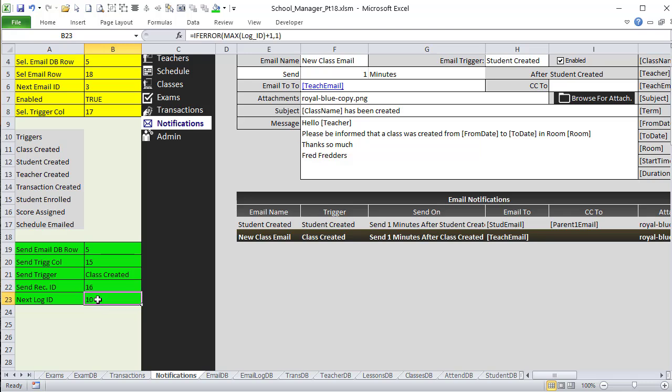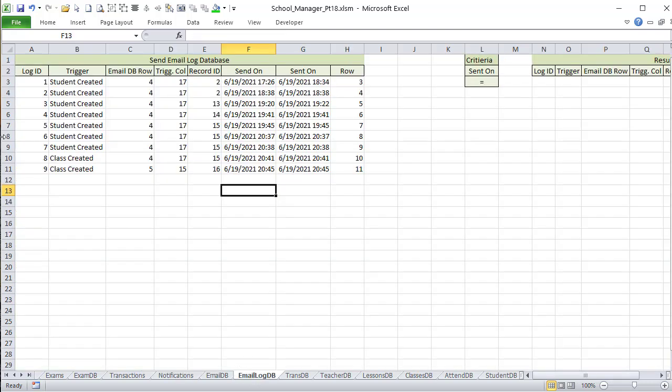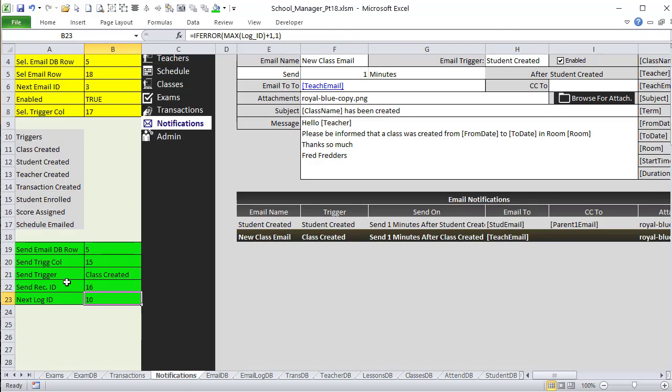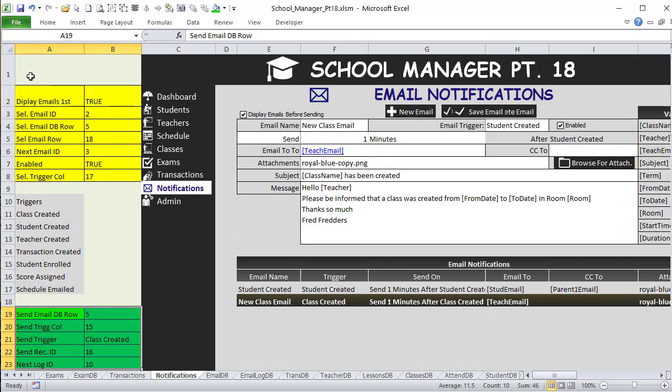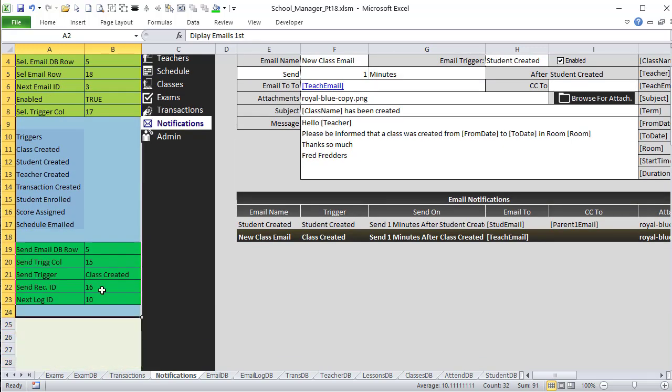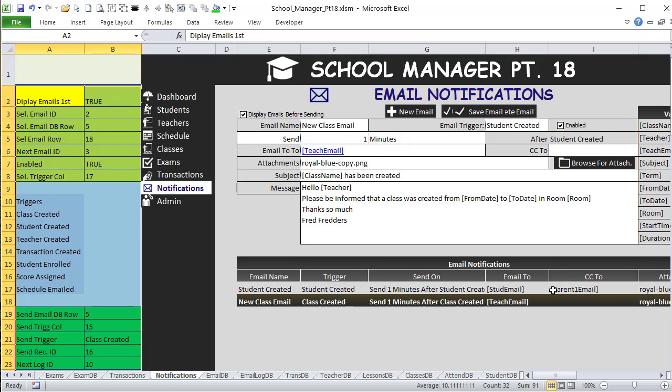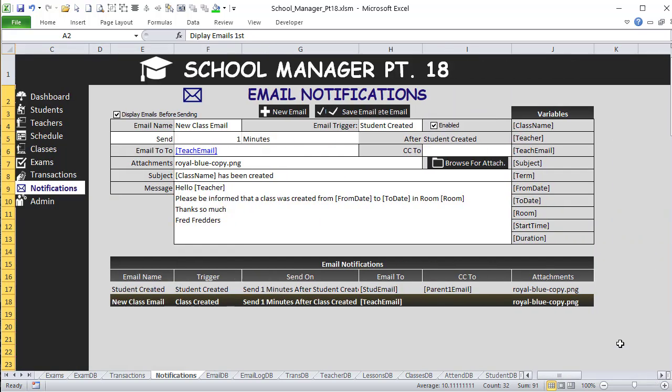And I also want to know the next log ID. The email log keeps track of all the emails that are sent, right? So we've got a unique log ID. The next one is going to be 10. It's just a max formula. That's all we do, just to keep track of that. That's all we need for the emails. Plus the macro, we're going to go over that. Okay, so we've got an understanding. We'll be going over some of this again as we go through the macros, but I want to write those macros and get that up to date so that we can start saving, updating, and creating new email notifications.